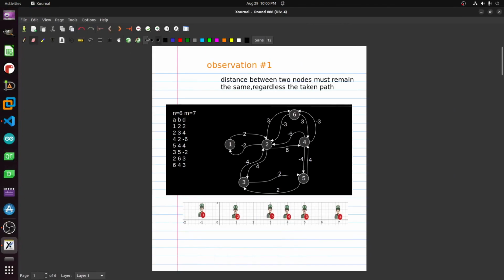If we can make an arrangement using these conditions, it means that the distance between 2 nodes remains the same regardless of the path taken. For example, here, as you see in this image, in this arrangement, the distance between soldier 1 and soldier 2 is always 2. Okay, so from 1 to 2 is equal to 2.